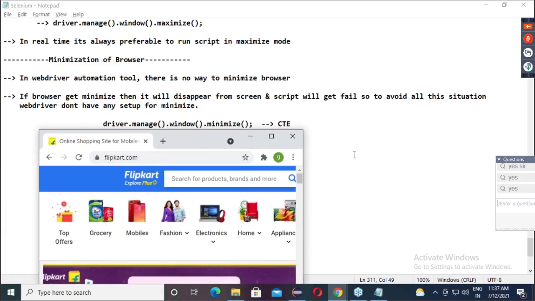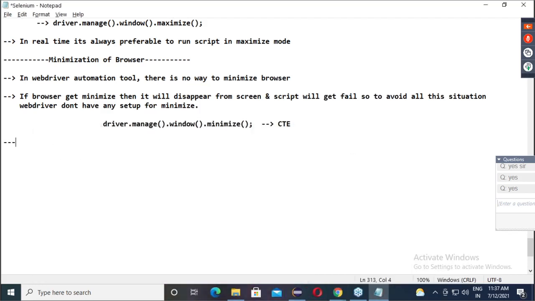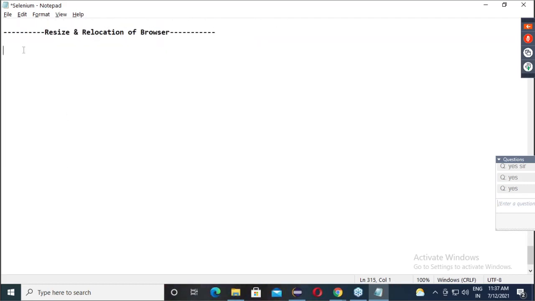So take the subheading: resize and relocation of browser. In that, the first one is resize.